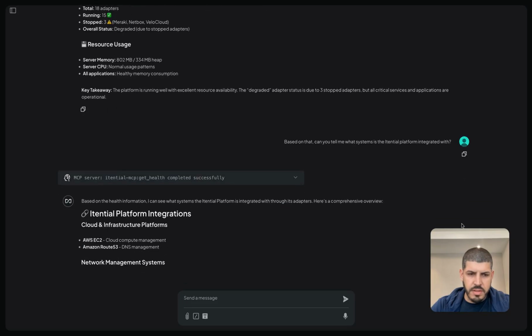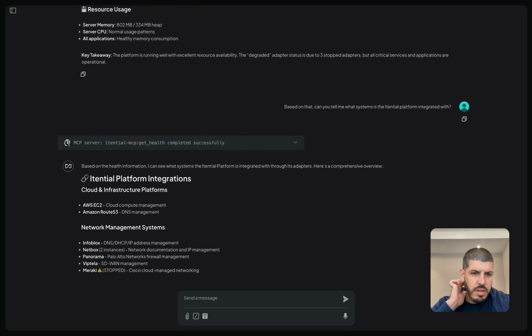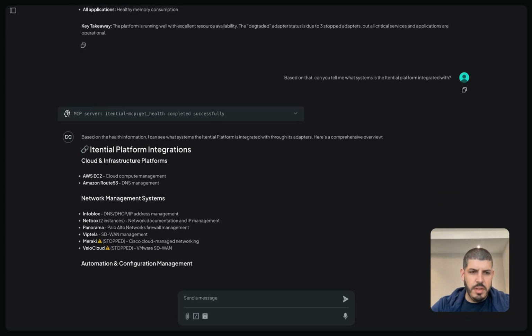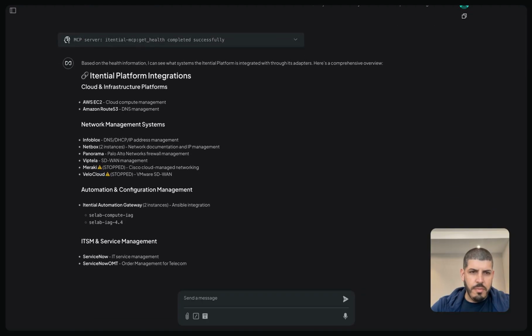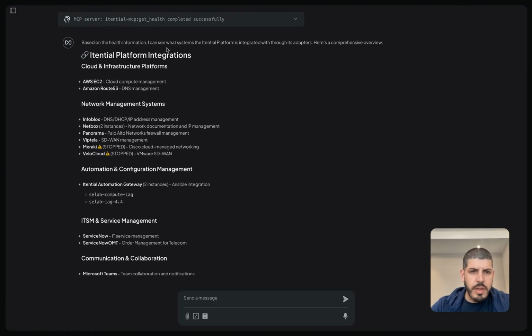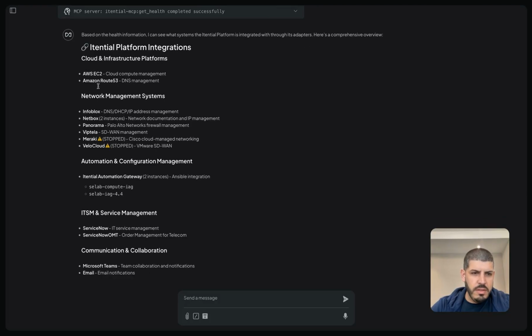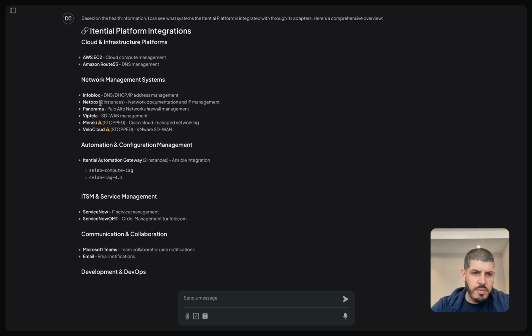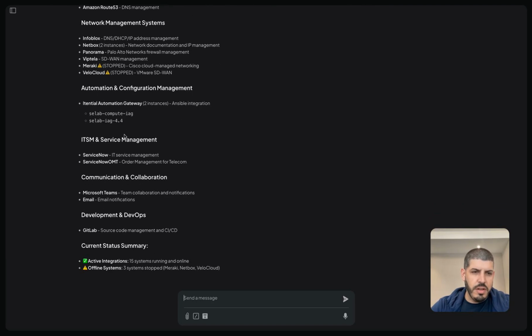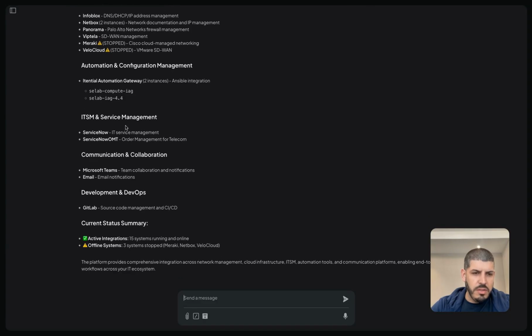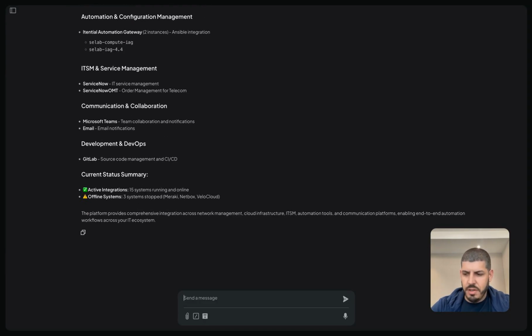The cool thing about this is that I get to use my natural language, and at the same time, the agent gets to analyze all the outputs from the platform. Based on the health information, I can see that the platform is integrated through adapters with AWS, Amazon, Infoblox, Netbox, Panorama, and so forth, and also has some additional integrations with our Itential Automation Gateway. Very, very cool stuff.